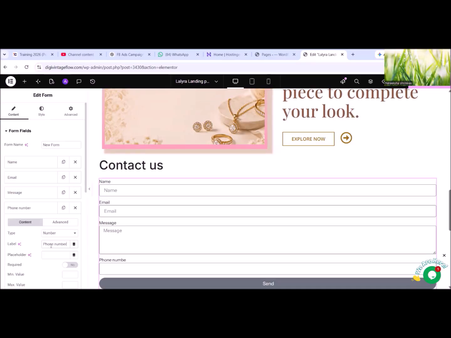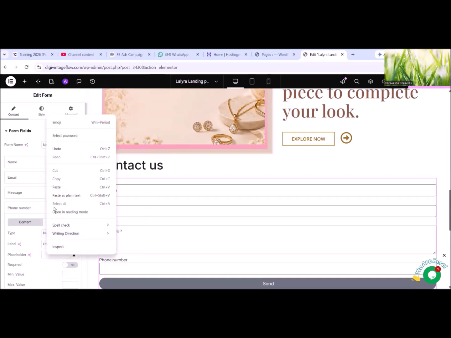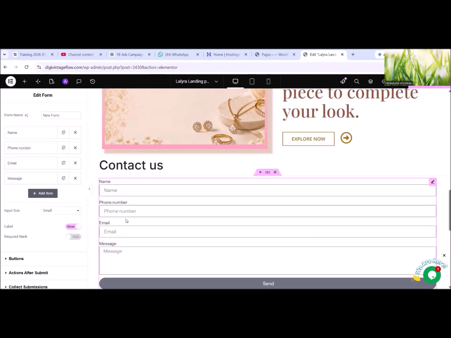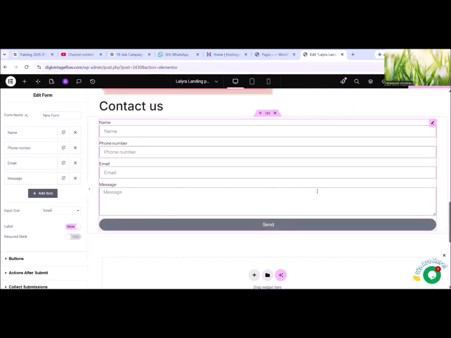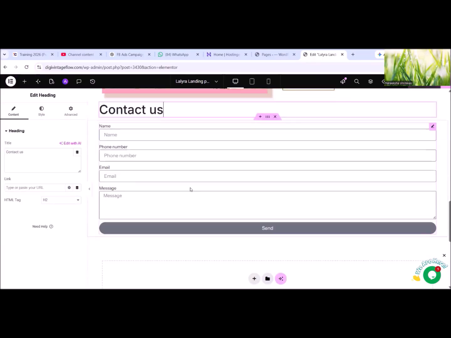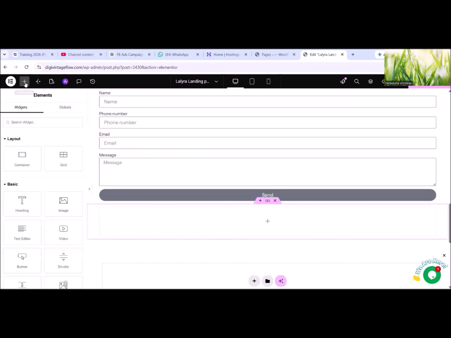Now I will add a phone number field. See, I'm setting the type as number and I will label it as phone number. Then I will rearrange the order of the fields so that they appear in the sequence I prefer. This creates a more user-friendly contact form while keeping the design clean and simple.